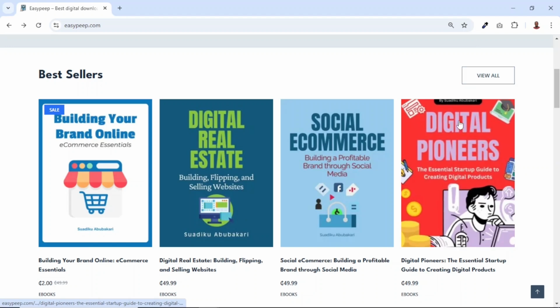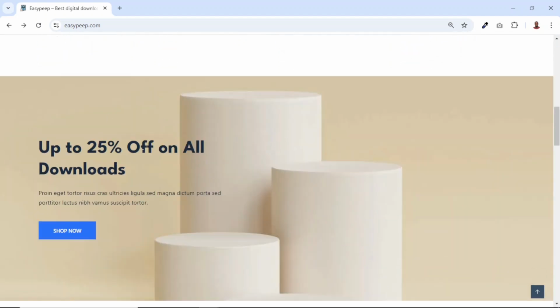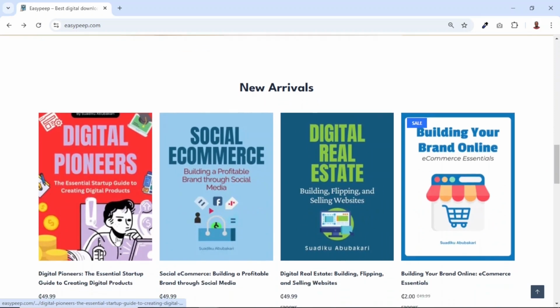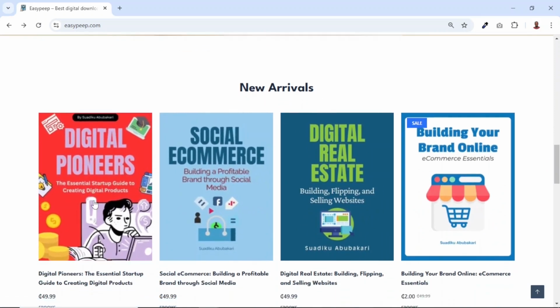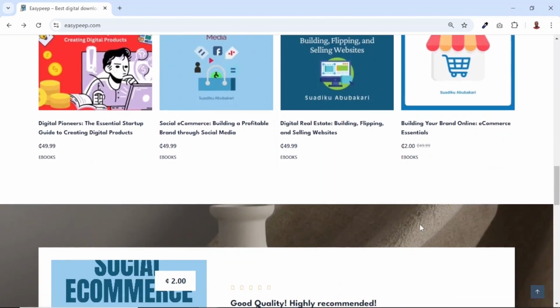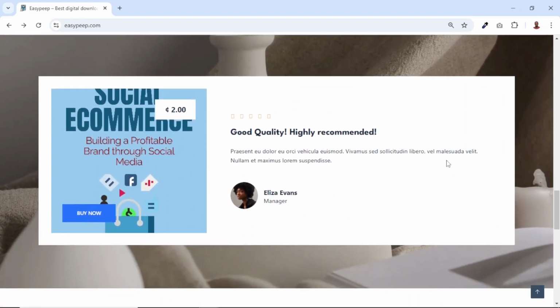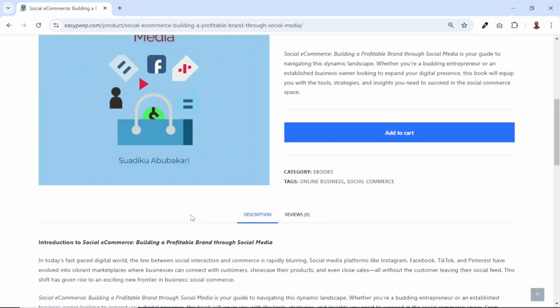And with this call to action, users can easily go to the main products or shop page. Isn't this cool? Going down, we have a value proposition section that I use to display a discount for my online store, with yet another call to action which users can use to navigate to the main shop page. Going down, we have a section for new arrivals. So this is where newly added products will be displayed, and I'm displaying 4 products right now, as you can see.